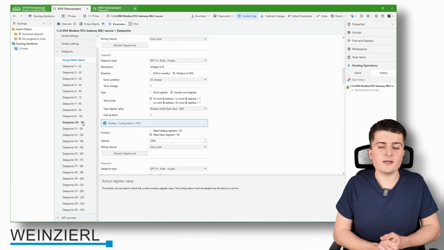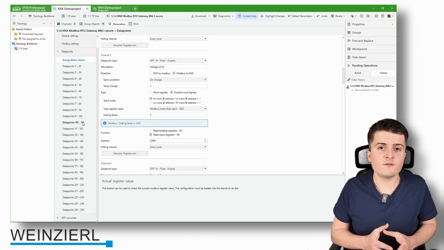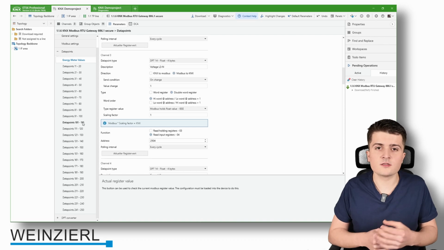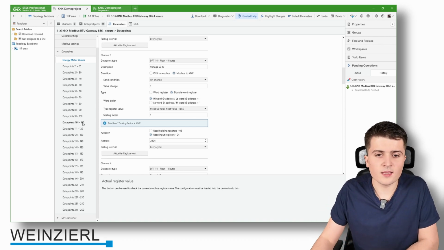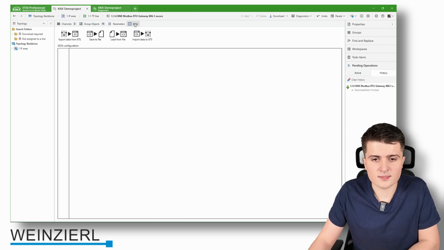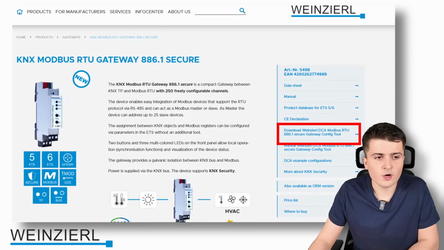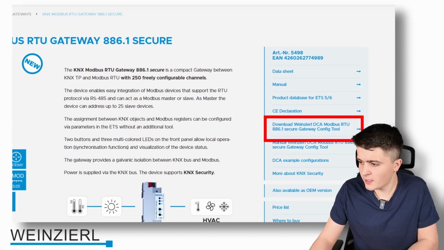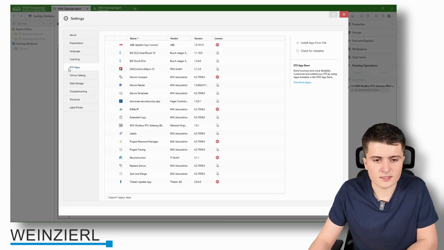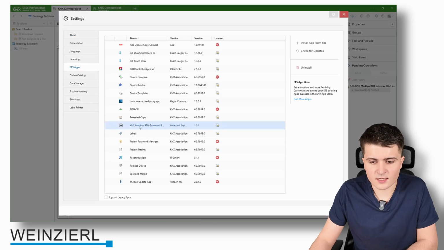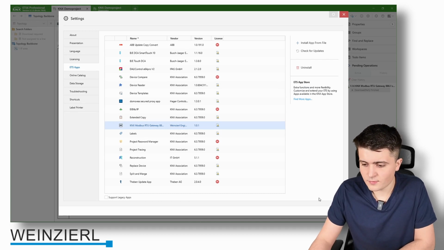Now another feature that is pretty useful, especially if you are working with devices that you use commonly, so more than only once, then Weinzierl also provides you with a DCA application that you can see here. You can either download this application on the My KNX store or directly from the Weinzierl webpage, and then you simply have to install it via the settings and ETS apps. And here you can see I have already installed it, so therefore I won't add it now.